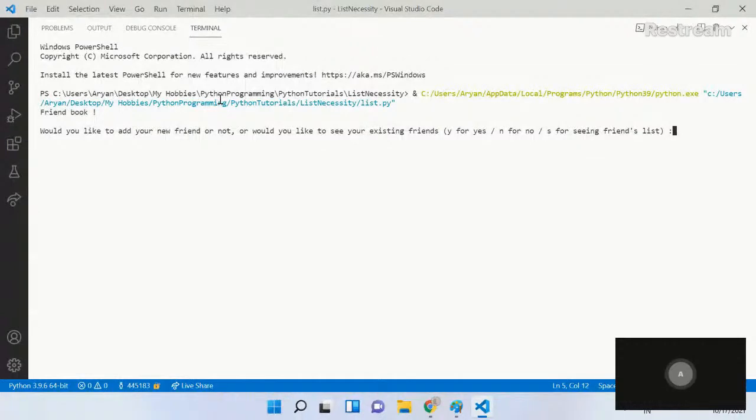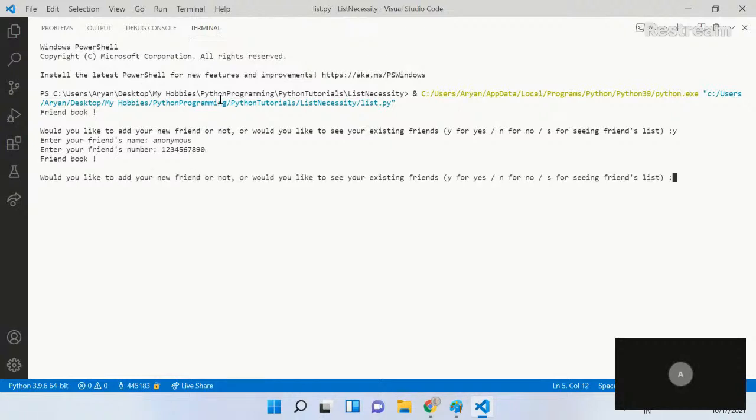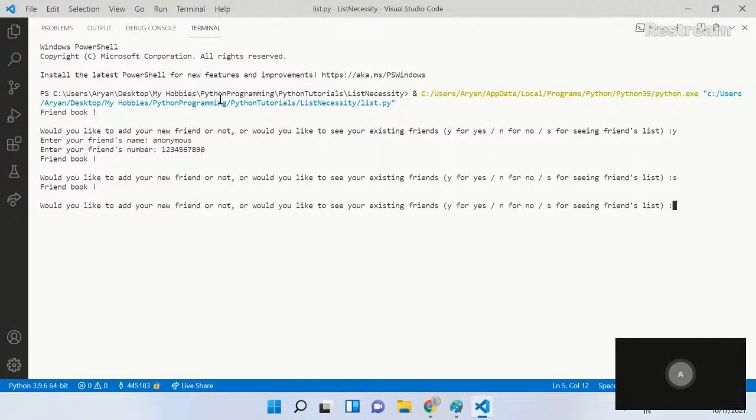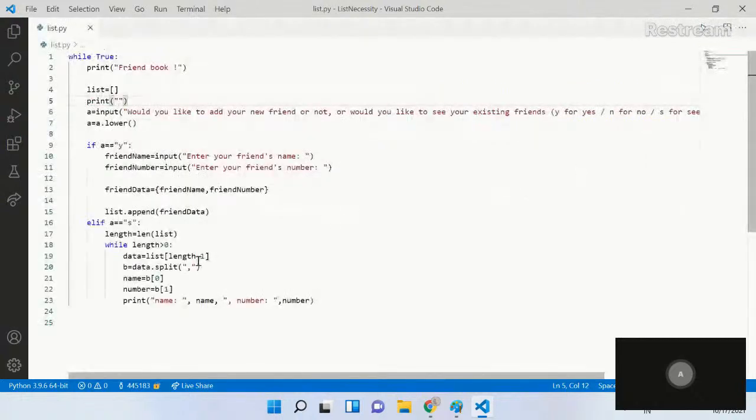Okay, I want to add Y into your friend's name. So my friend's name is anonymous. My friend's number. Done. Again, now it has saved my number. Let's press S. I hope it doesn't work. So it doesn't work. So let's see what the problem is.